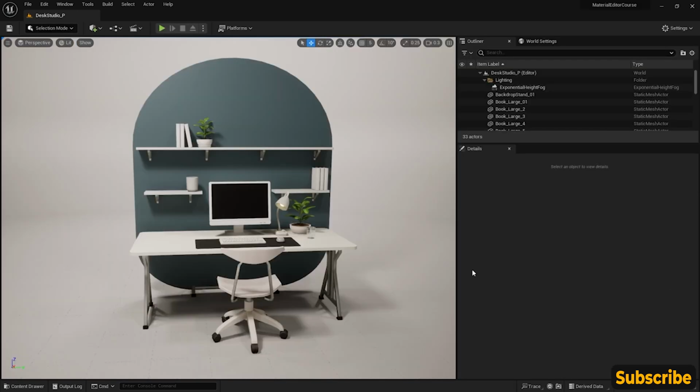Let's talk a little bit about masking and how that can be useful for us inside of Unreal.